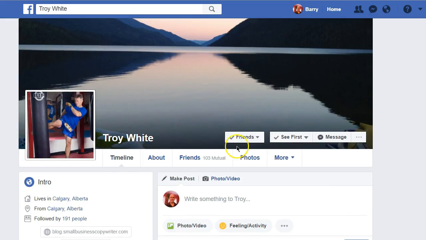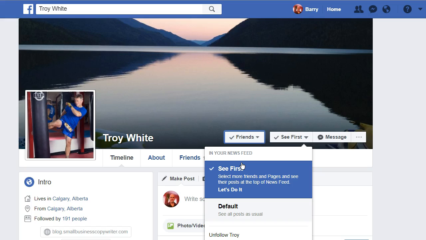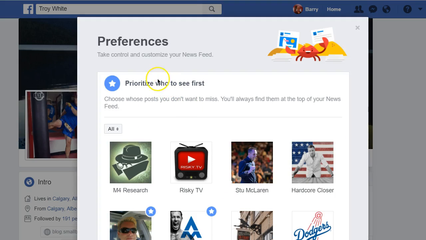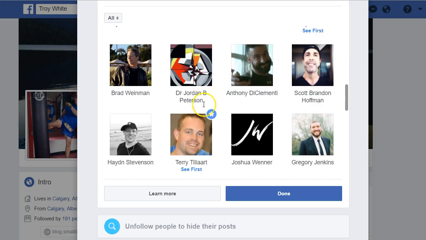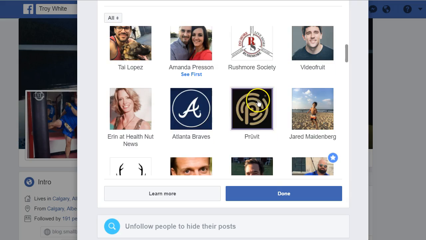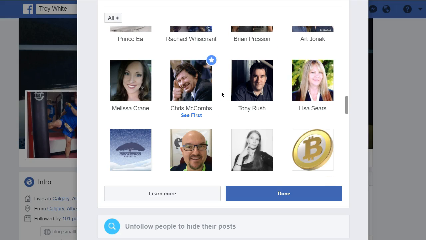And now on See First, there is a limit. I think there's a limit of 30 people that you can follow by seeing first. And if I click Let's Do It, it says prioritize who to see first. And pretty sure this was 30 people that you can use this with. But I can uncheck some of these. Anybody with a star, I want to see their posts first. And that is that. I can click Learn More to learn more.